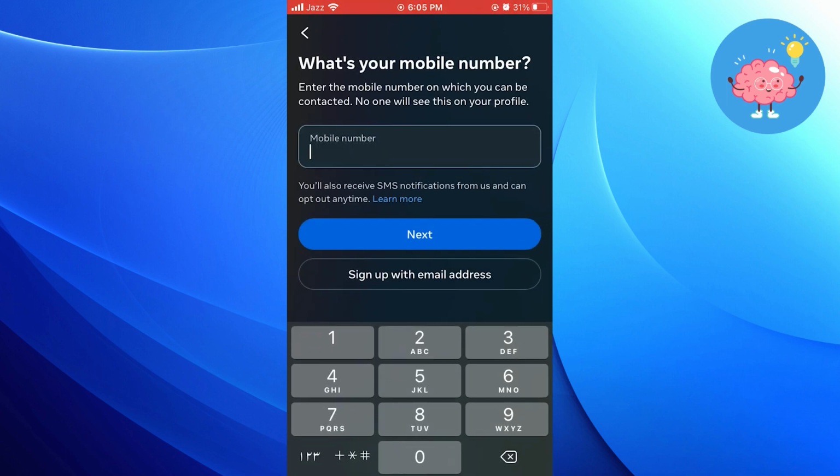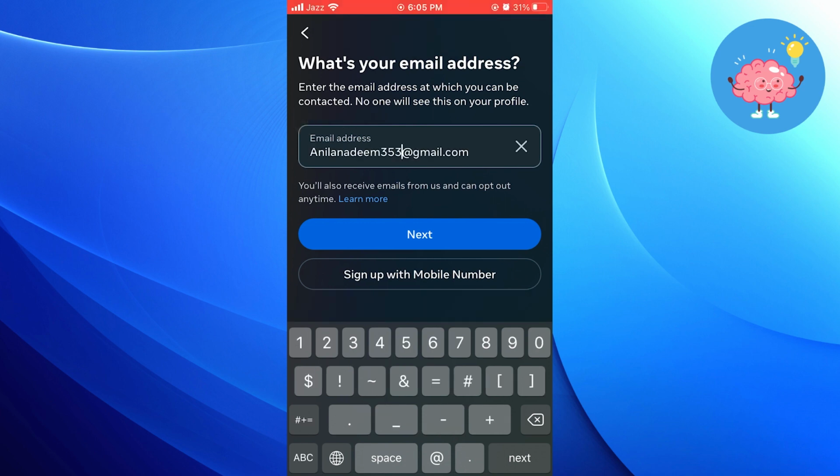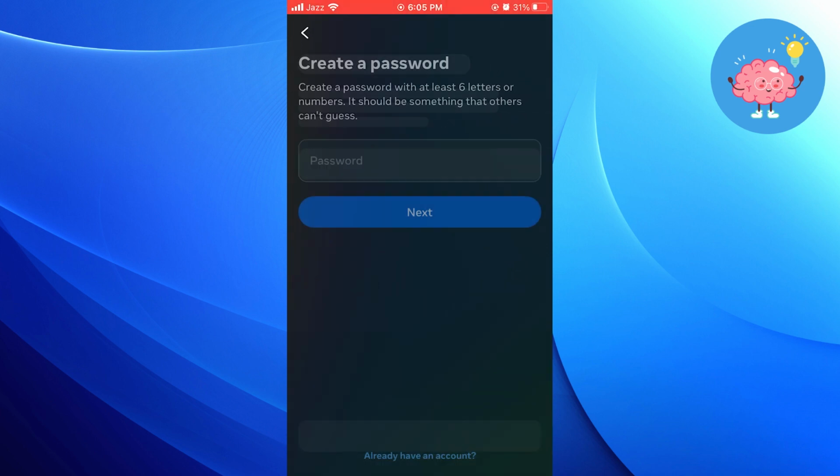Now enter your mobile number and click on Next. Then enter your email and then tap on Next. After that, create a password for your account and click on Next.